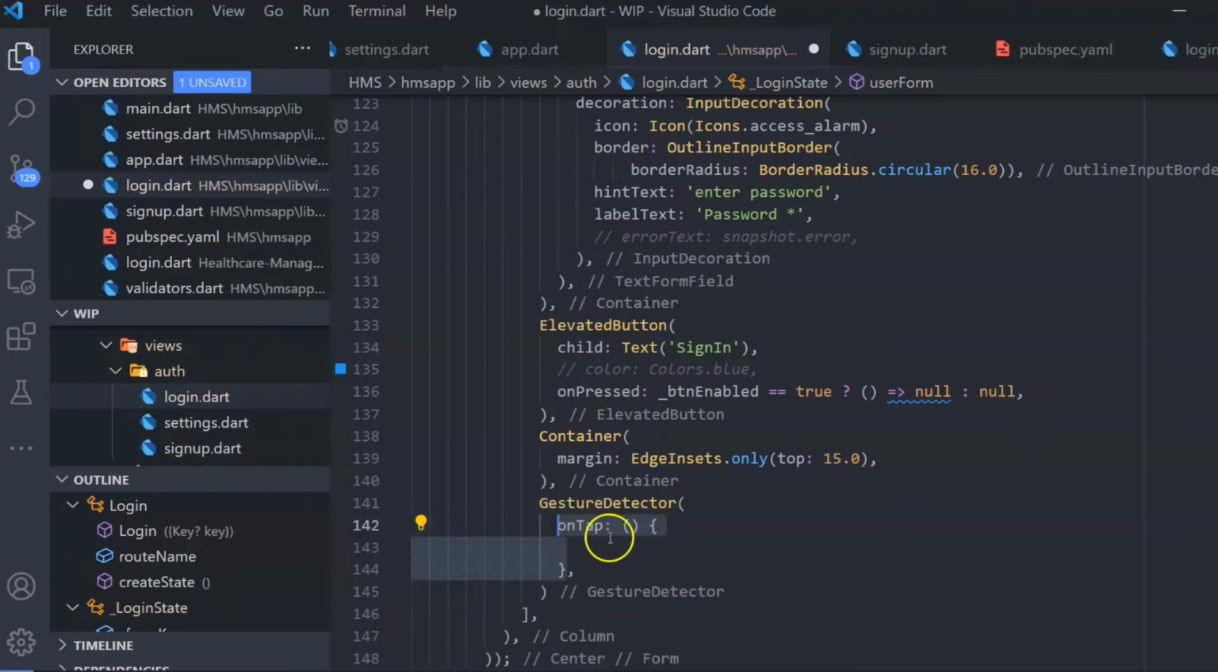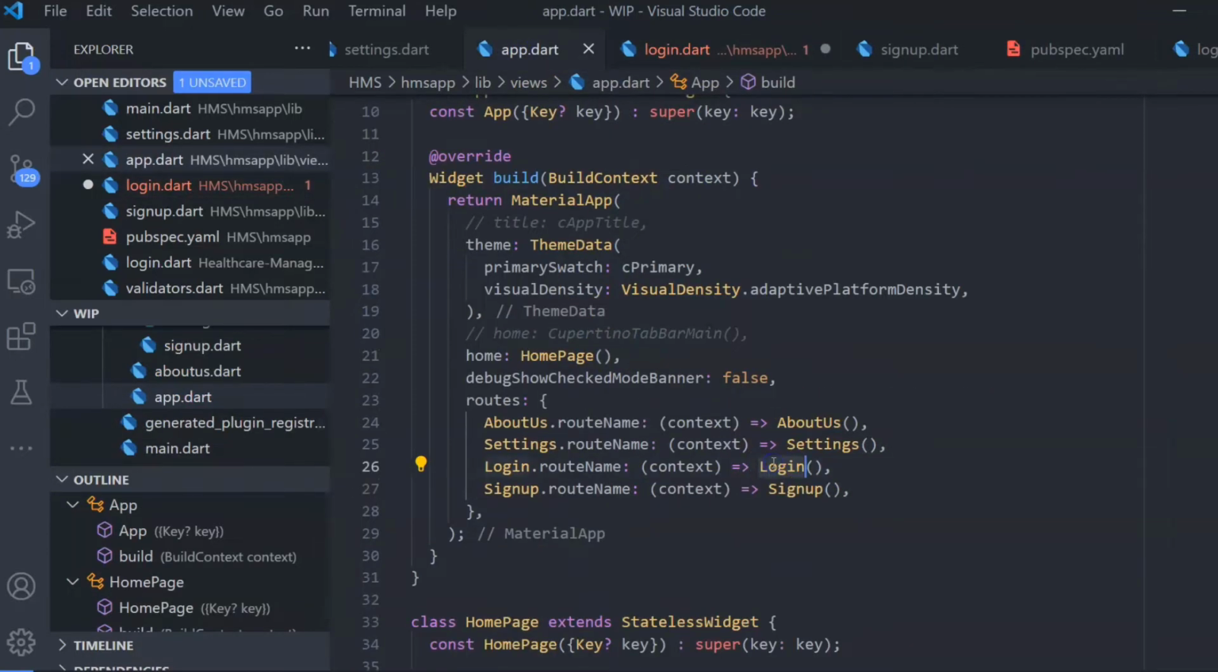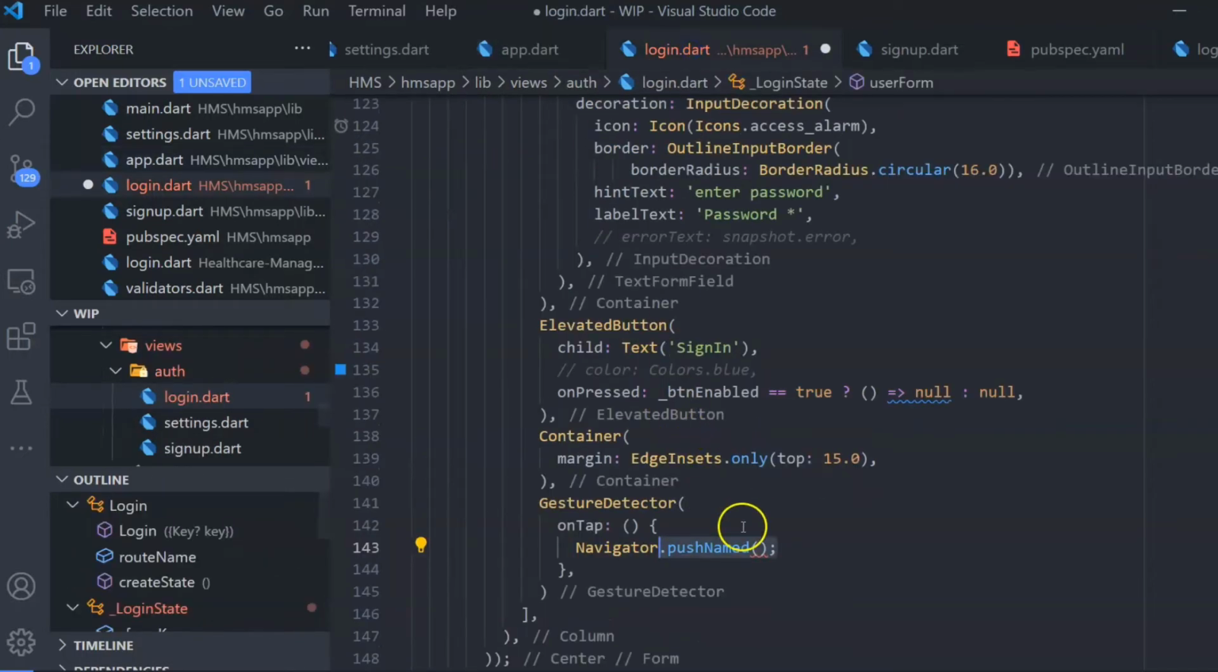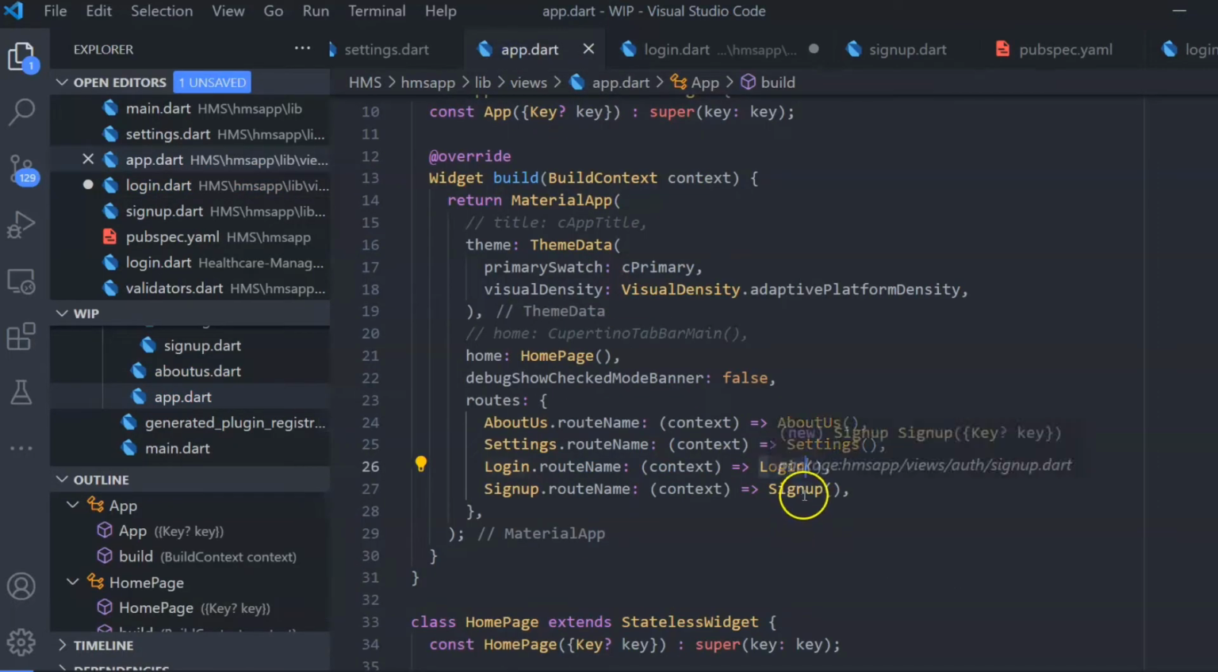And the same thing I want to do back to the sign up page. So if the user doesn't have an account and he is on the login page, the user should see something like, do you need an account? Or create an account, and then he goes to the sign up page. And from the sign up page, if the user already has an account, he should be able to come back to the login page. Pretty simple.